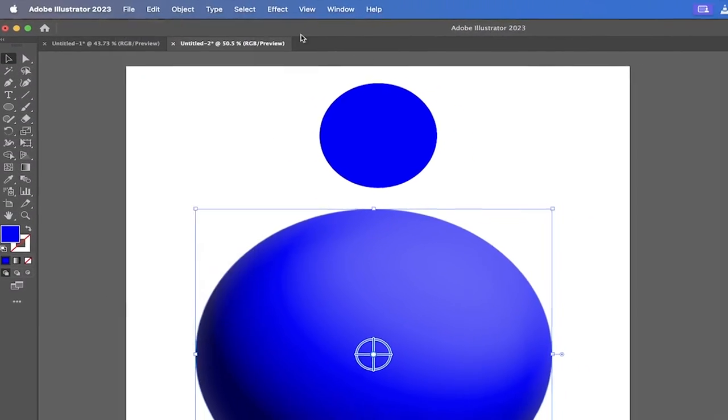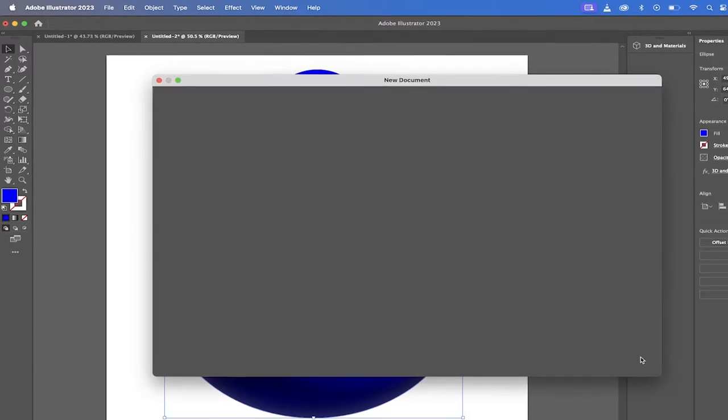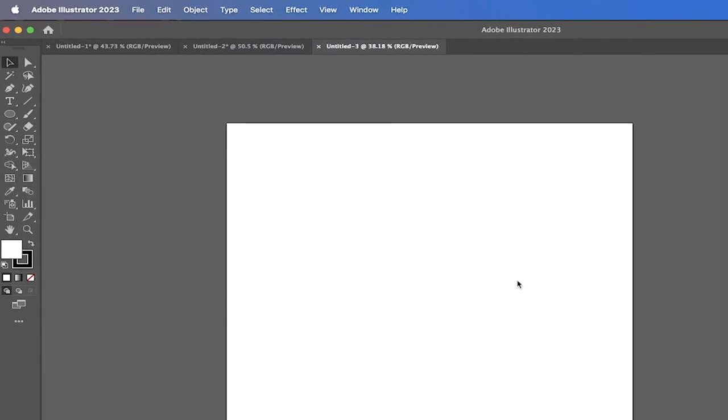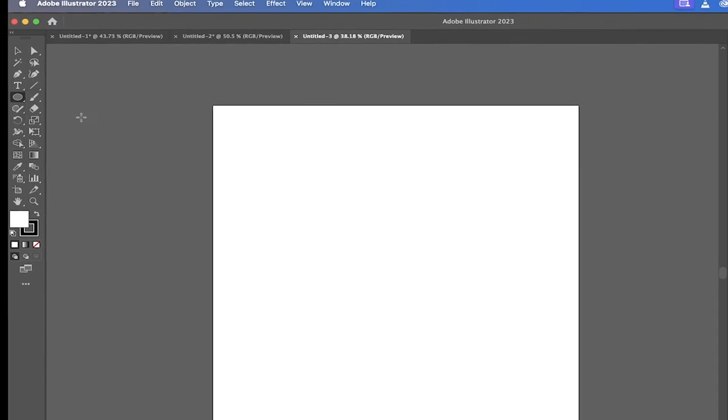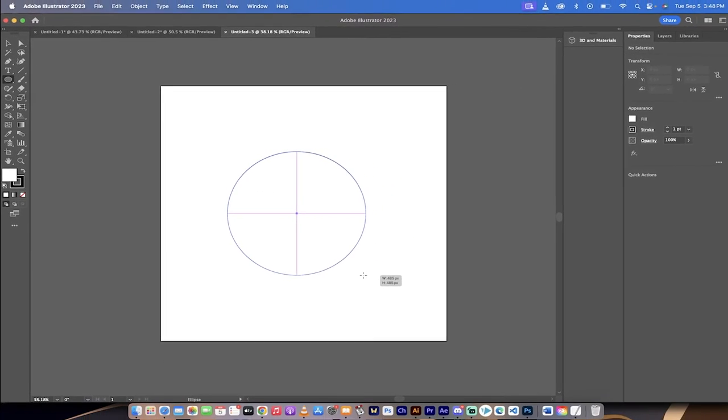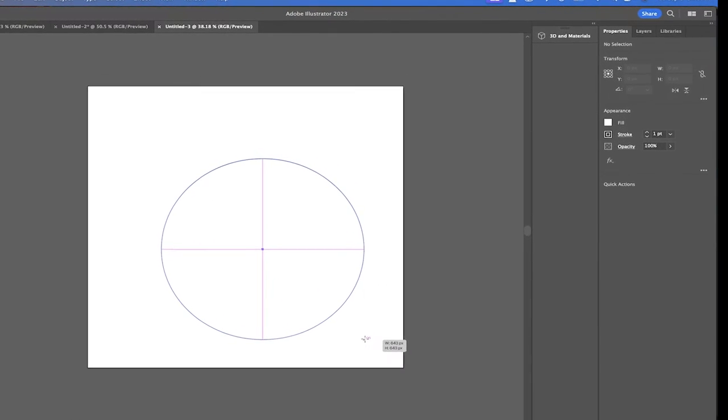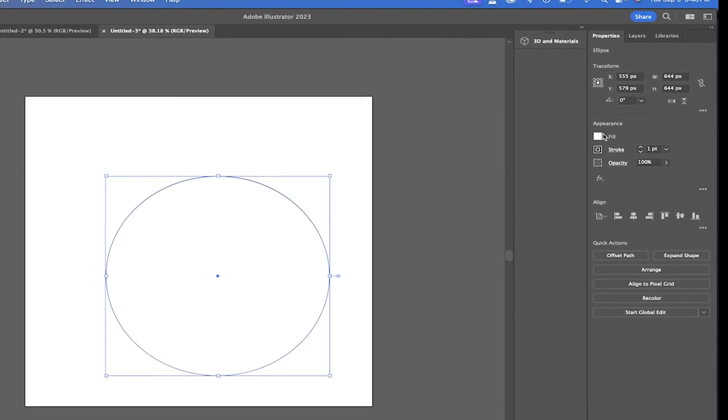First step, I'm going to go File, New and create a document. It doesn't really matter, any size will do. Got a white background. The next step, on the left side in your toolbar, just grab the ellipse tool and then drag out an ellipse. Hold down shift if you want it to be symmetrical, and presto, there we go. We've got a fill of white.